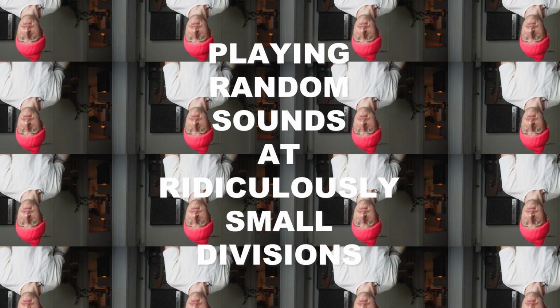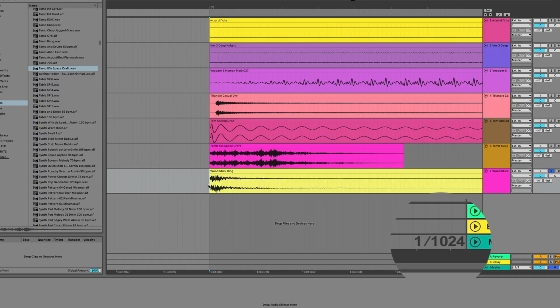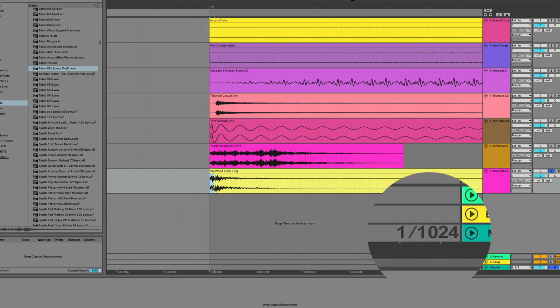So today we're gonna play some different sounds at ridiculously small divisions, because why not? Let's do this wood stick. Let's start off with 1/1024. So when you zoom in, you can see that's that. Let's see how that sounds.